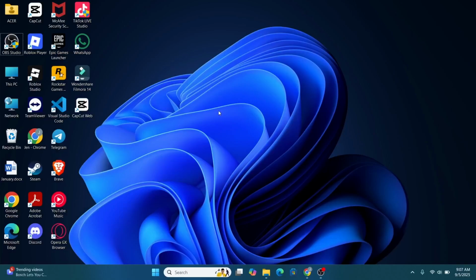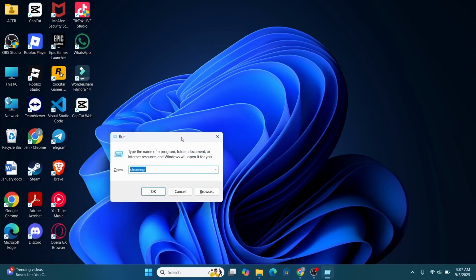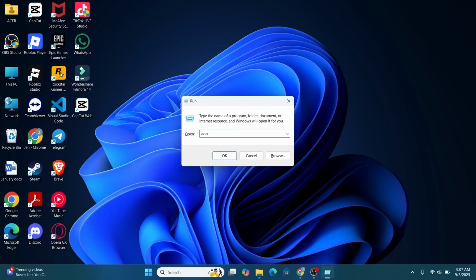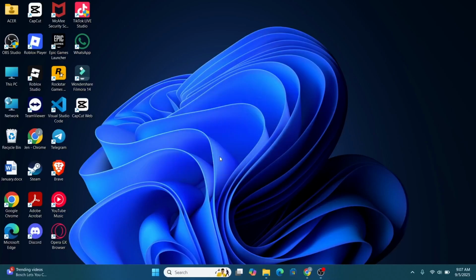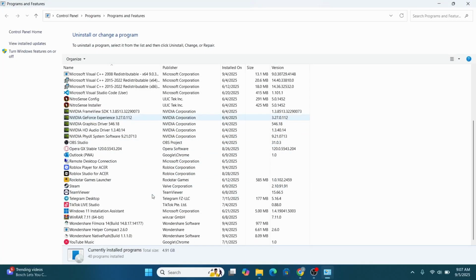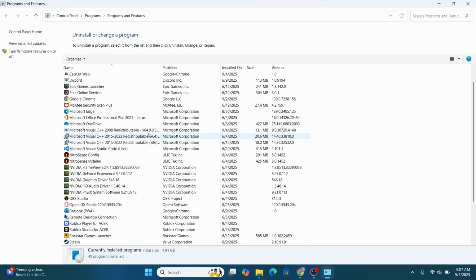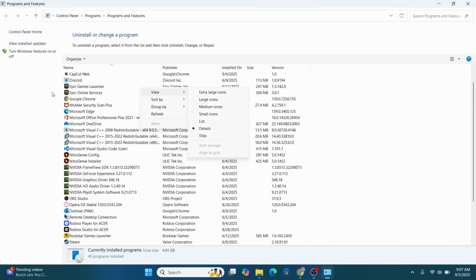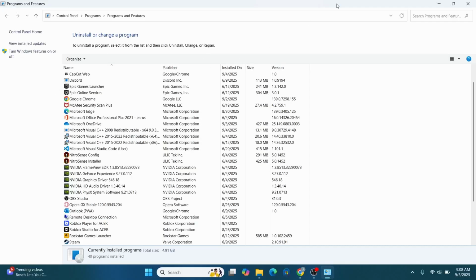And that's it. And at last, what we can do is delete the unnecessary applications. For that, hit Windows plus R, and here type in appwiz.cpl. Just go ahead and type in that. After you do so, click on OK. Once you click on OK, it will show you all of the applications that you've downloaded. You can delete the unnecessary ones. Go ahead and find it, right click on it, and you can uninstall or change the program from the section right here.